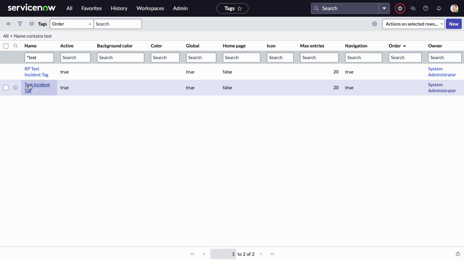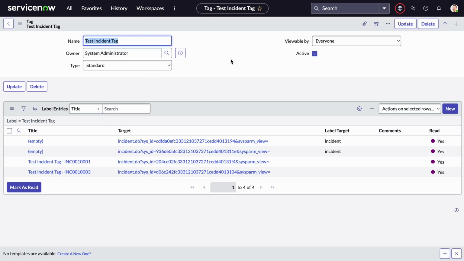First things first, I'm just going to go to test incident tag. When you create a new tag, it's going to ask for a name, so you give it whichever name you'd like. The owner of the tag will default to whoever's creating it, so I would usually leave it as is. If it's yourself, great. And then viewable by.